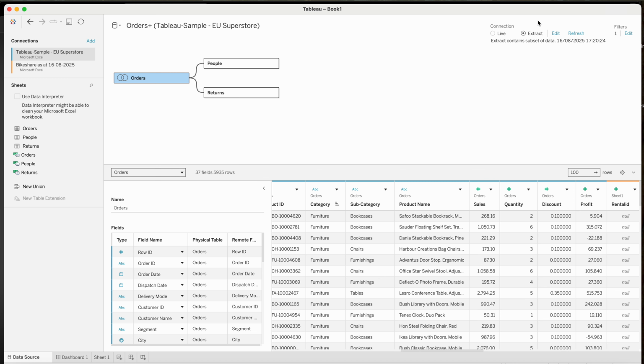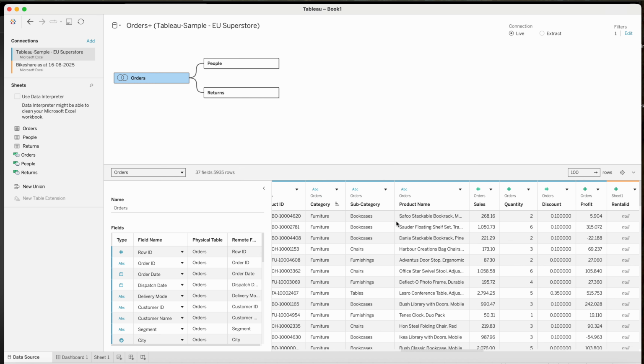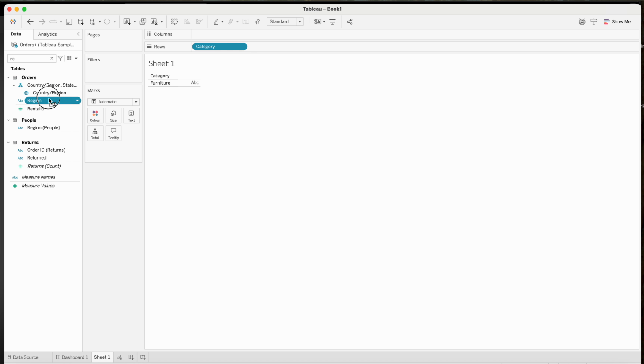So we have a second layer, but the second layer is only applicable to live connection. Let's go to this, and you will see that this is the only thing available for live connection. It's also applicable to the extract because we're using the same data source. But extract filters are not available for live connection. So we've been able to filter out other regions. I'll drag region into the rows from the data pane, and you can see it's just central.